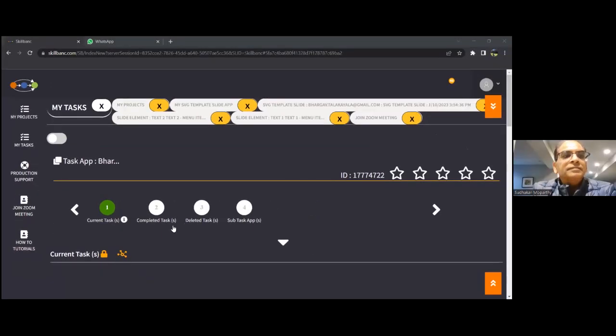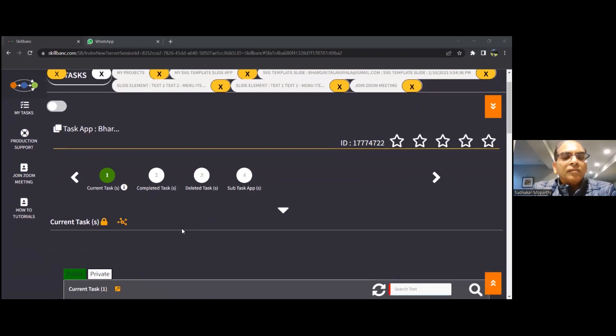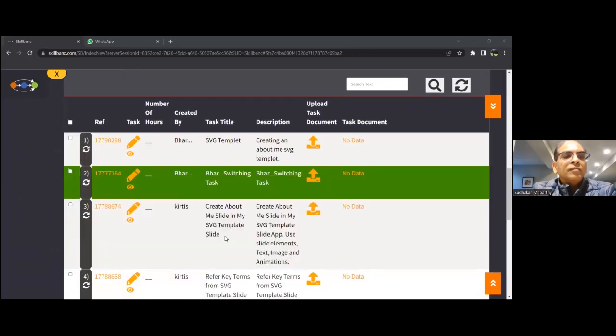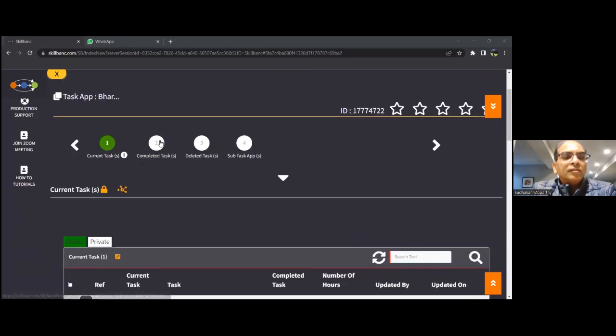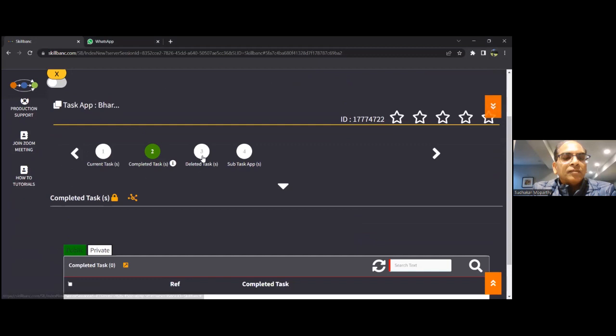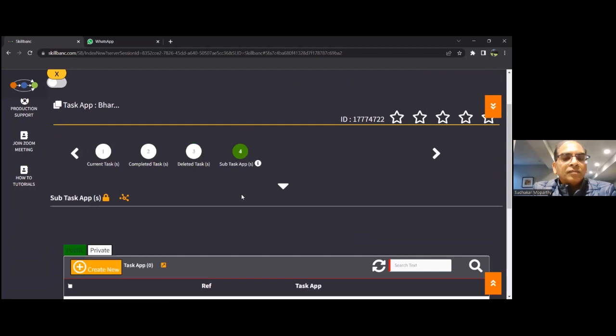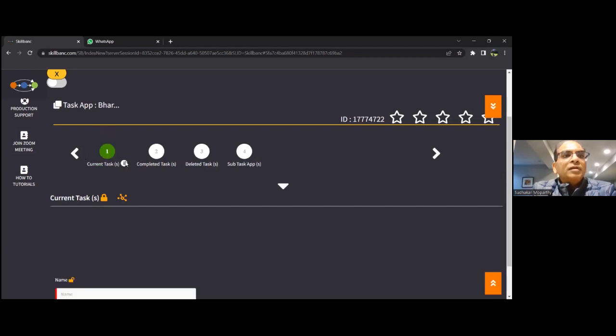Sir, for example, I'm in my tasks, and here are the 4 display groups. Display groups are a combination of similar elements categorized in different ways. Suppose display group 1 shows me the current tasks, whatever I or my fellow mates are doing. The completed tasks shows the tasks which are completed, the deleted tasks shows the tasks which were deleted, and the subtasks are nested tasks, a task within a task. All of these come under one category, tasks, but they are segregated into different elements according to our needs. That's right.